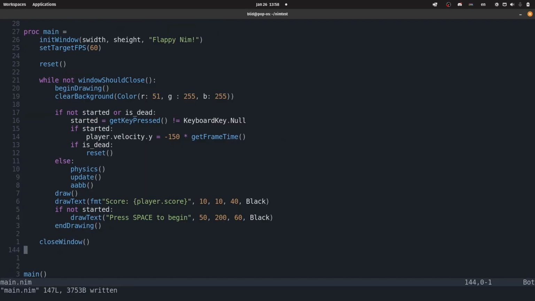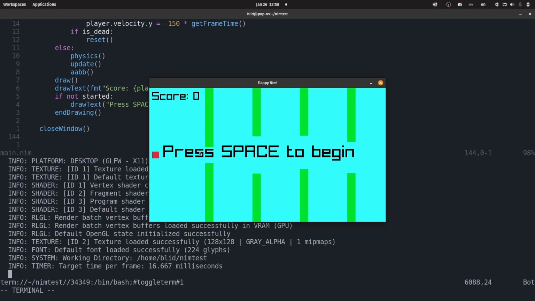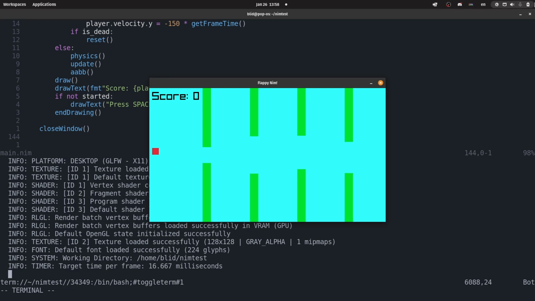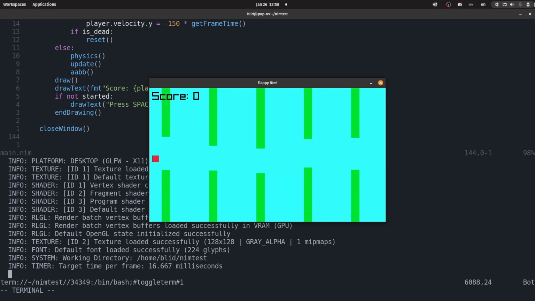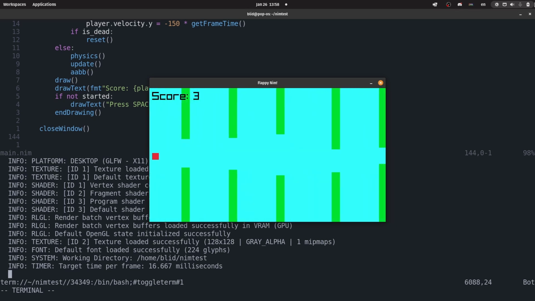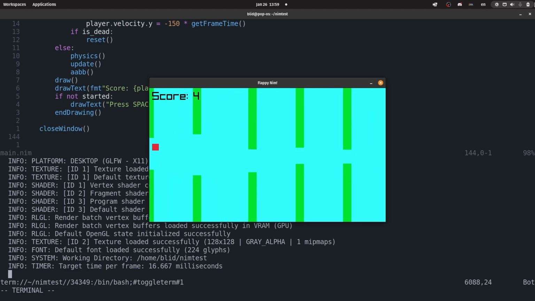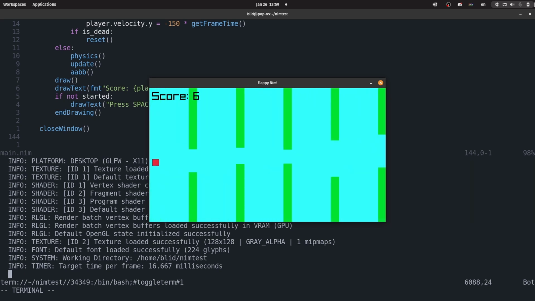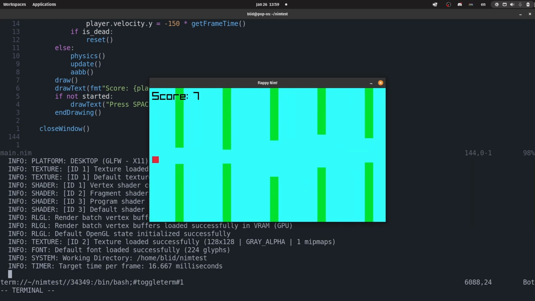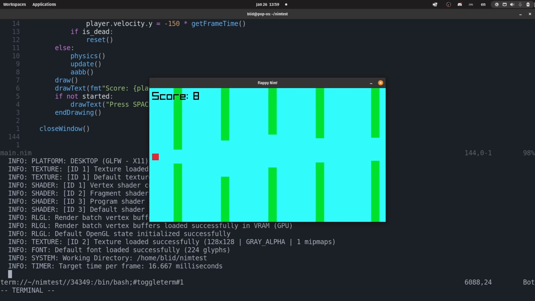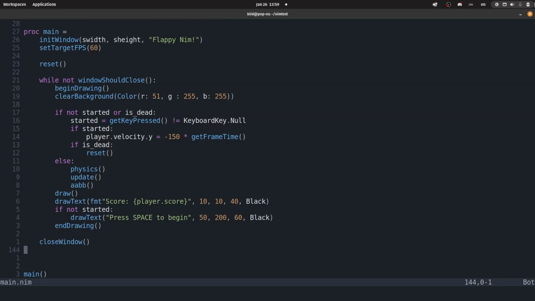Okay, so I added some features and I think it's done. Let me show you. And as you can see, there is a score meter now and a press space to begin. And we can just go and play. Good, that is. And as you can see, we did manage to make a really bad but working version of Flappy Bird using Nim. Nim was really pleasant to work with.